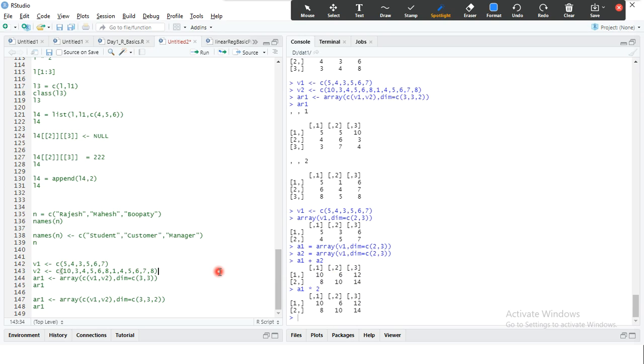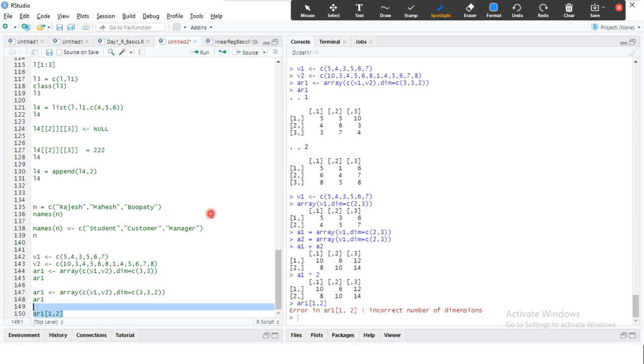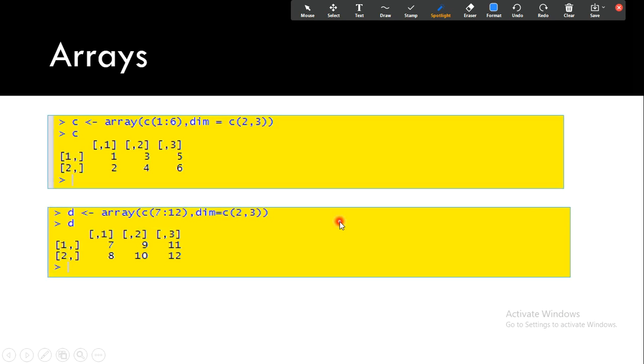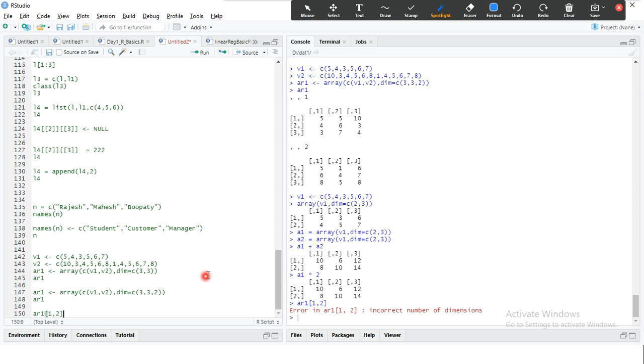Okay, and accessing the array elements next, right? It is the very same thing. So how do I access the values of arrays? For example, AR1 of, let's say, 1 comma 2. Incorrect number of dimensions. See, look here. So 1 is the row, right? 1 and then second column, 1 comma 2, right? A1 of 1 comma 5. Okay, you can specify like this.